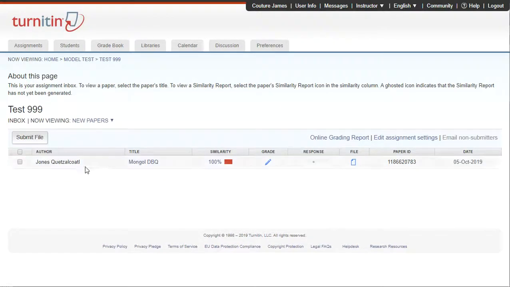That will bring up all the papers. This should be your whole class's papers ideally. This one is 100% plagiarized because I chose a paper that had already been turned in, and so that's plagiarized, sort of. And so that would be a problem in real life, but not here.